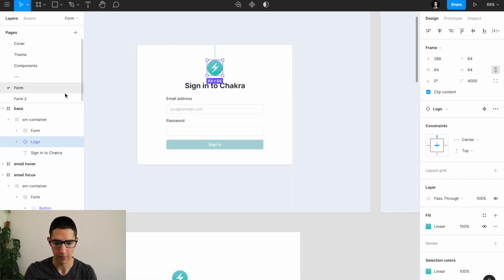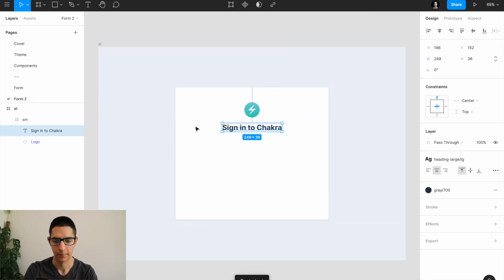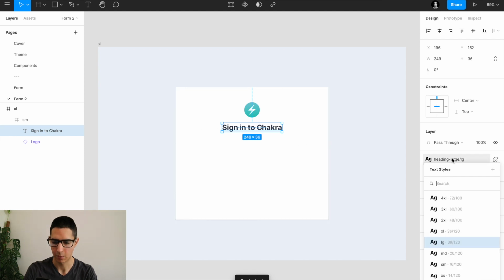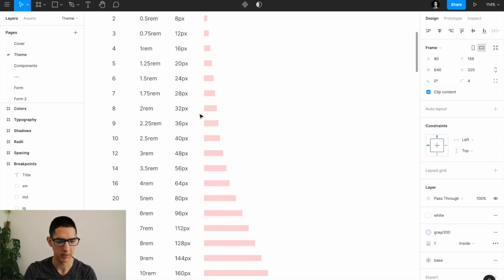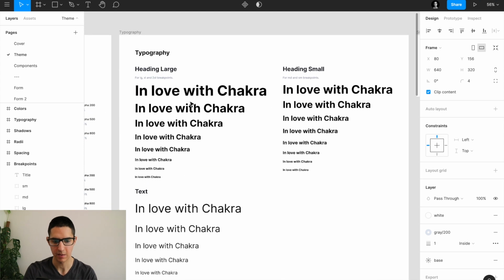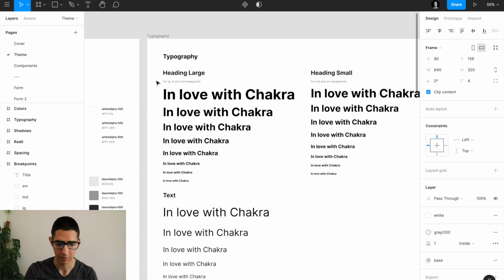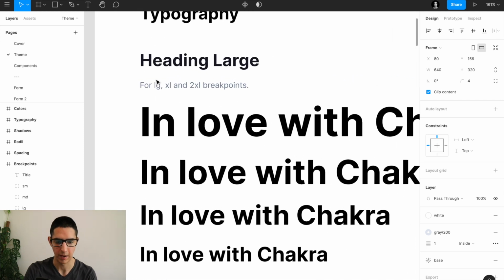And now if we have a look, we can just grab this text size. And as you can see, this is just a simple text layer that is going to be leveraging one of our styles. So heading large and then the large version of it. If you come over to the theme and you head over to typography, you can see that for heading, there is heading large and heading small. And if you just look at the tiny description there, you can see why that is.